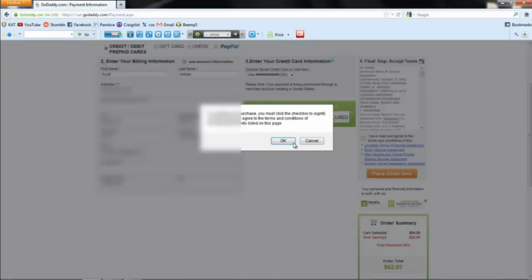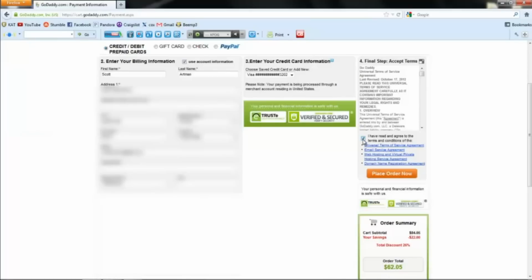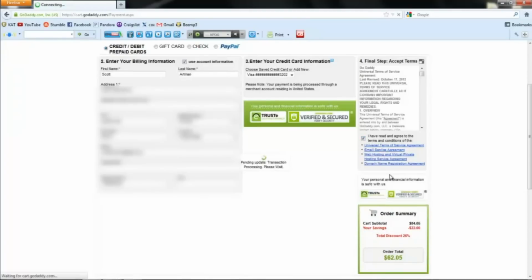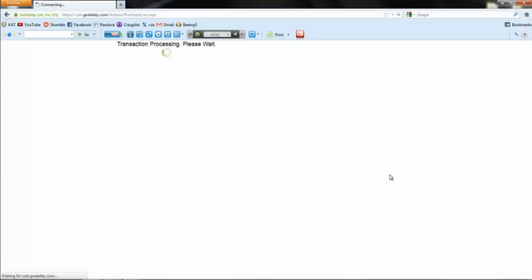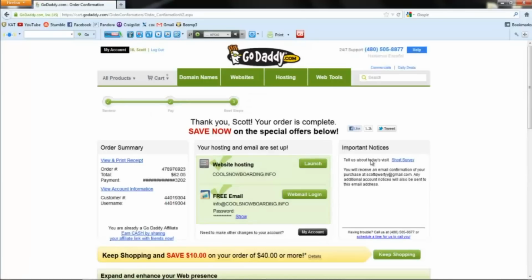Oops, I forgot to hit the agree to the terms. So you check the agree to terms, place order now. And then it will bring you to this page. Your order is complete. So once you've actually ordered your domain and hosting, GoDaddy is going to take probably about 15 to 30 minutes to actually set up your domain and hosting account.